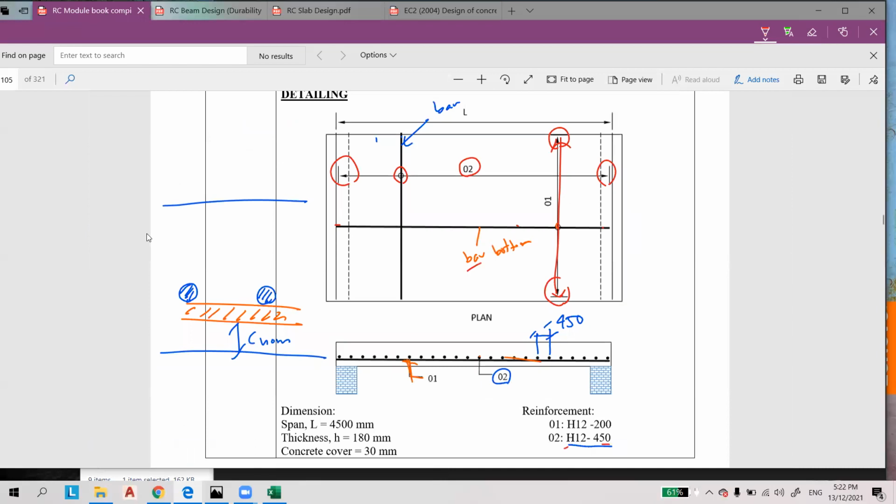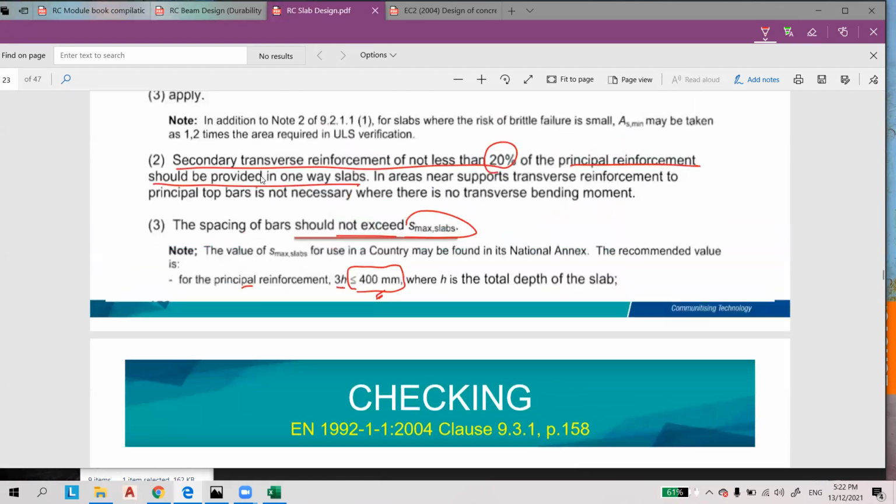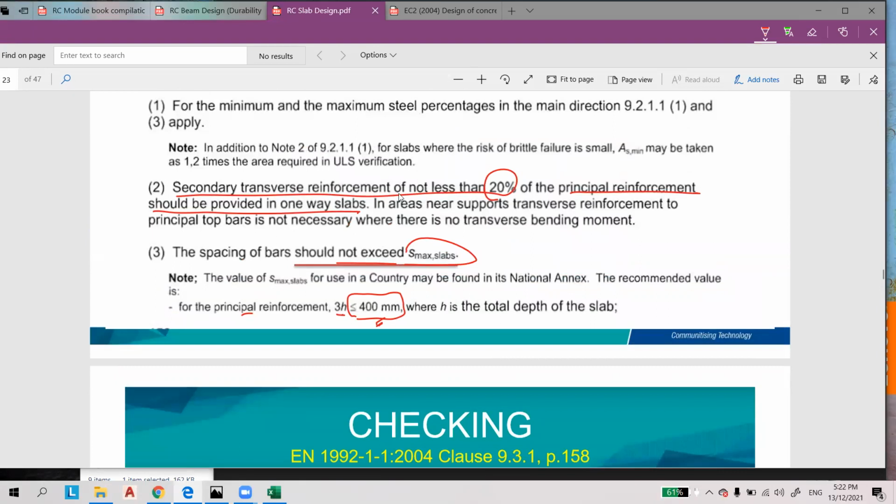Principal reinforcement is this one. This is number one here. This is principal reinforcement, and the second bar here is at spacing 450. This is the secondary. Secondary has to be provided. This should be provided in one-way slab, but the reinforcement is not less than, the area is not less than 20%.